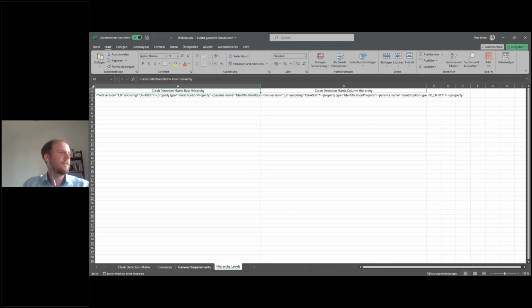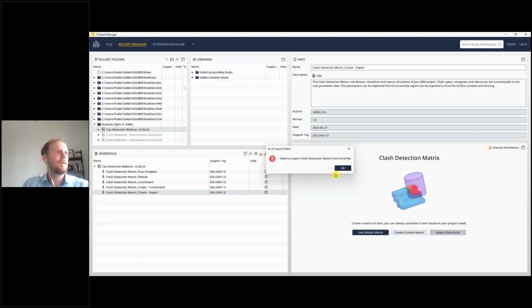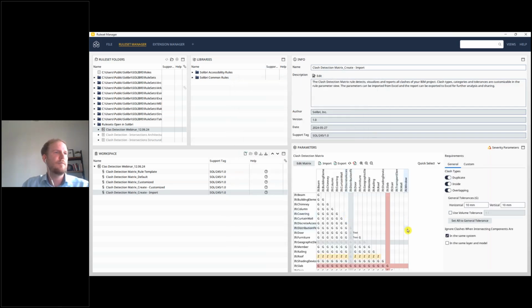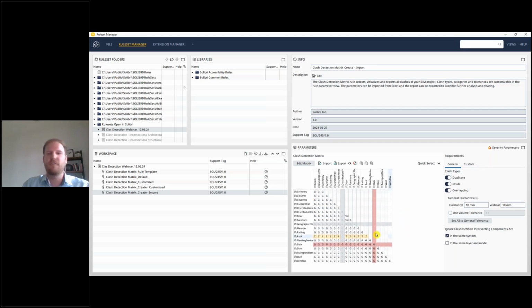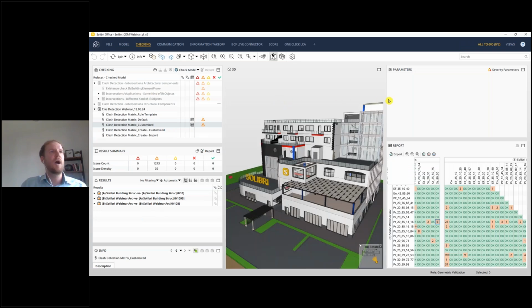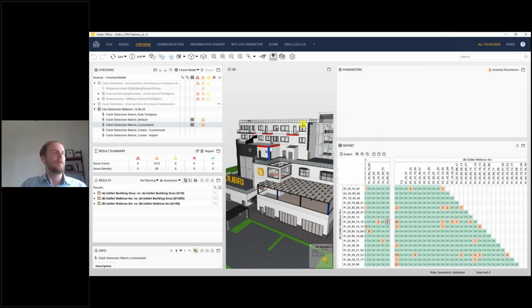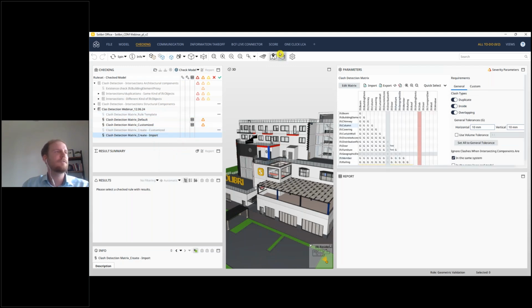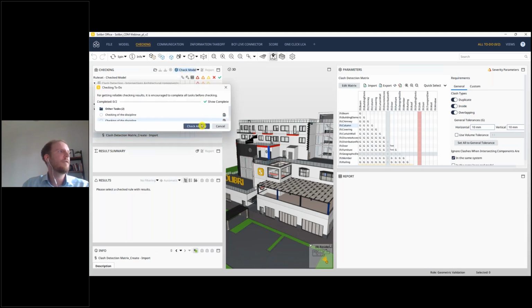Okay, I first need to close it. If I'm not closing that, I can't import it. So let's import that, and now I have an imported clash detection matrix available. So let's have a look into how that looks in Solibri. Therefore, we are checking now our imported clash detection matrix, and I will run the check.